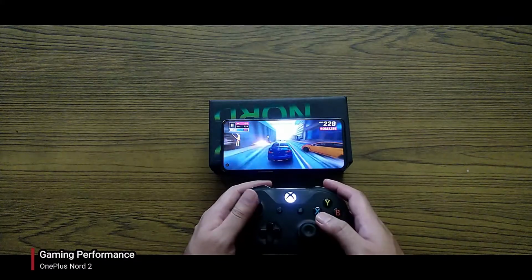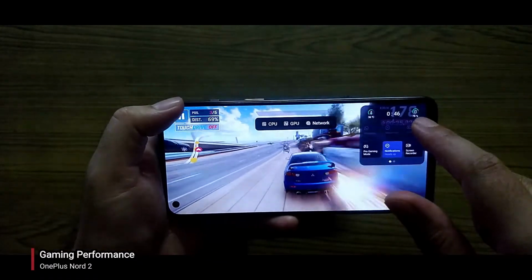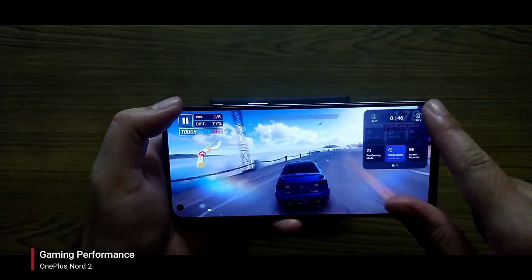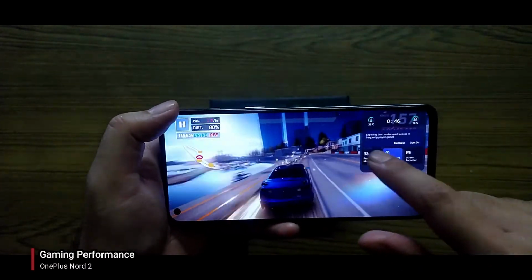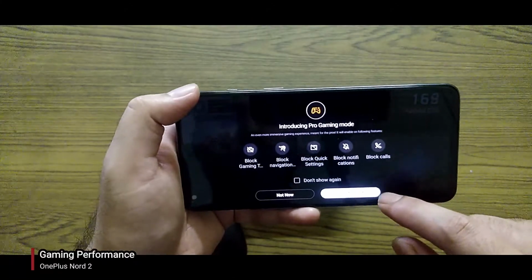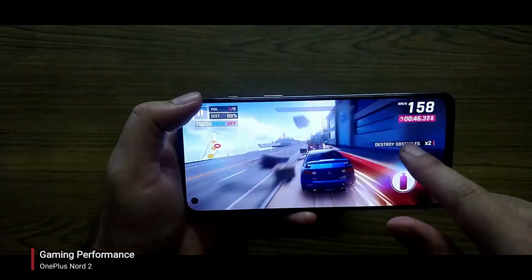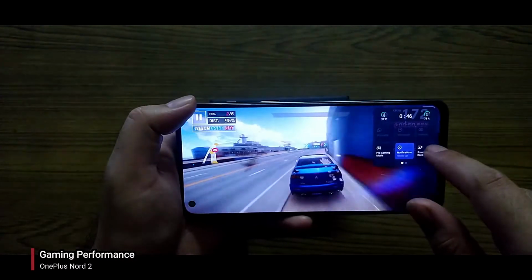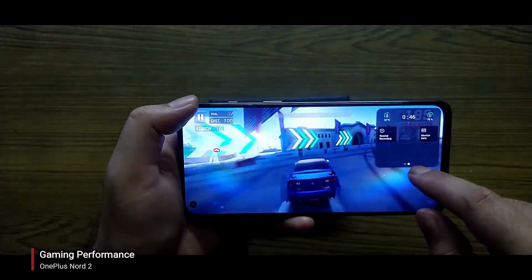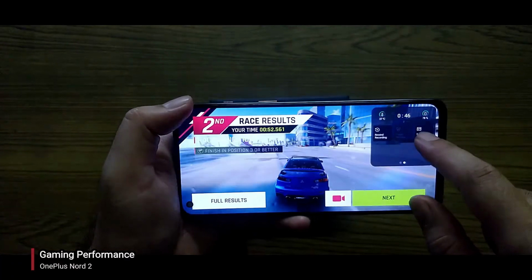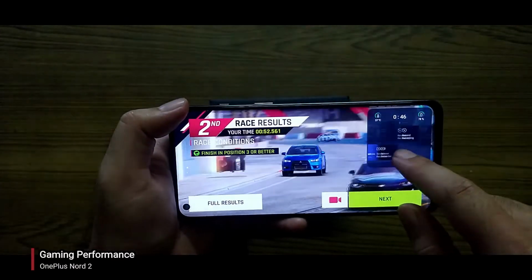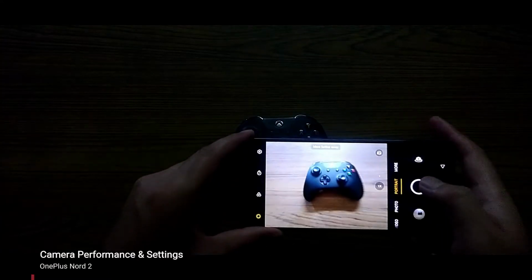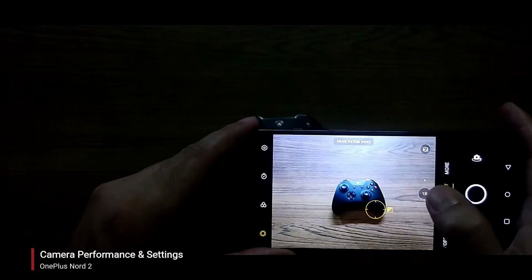Then we get some additional settings, that is the OnePlus Pro gaming mode, in which you can actually enable certain features. Then we also get the battery and temperature and recording and the other settings. So this is actually a good overlay of the gaming mode. Now we're going to move to the main part of the phone, and that's the camera.